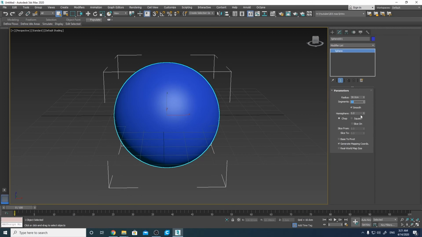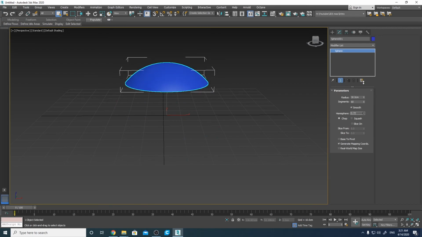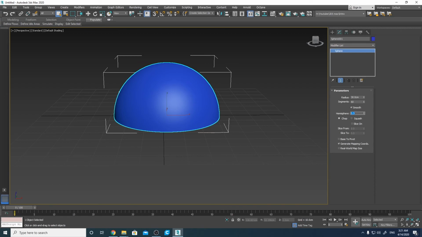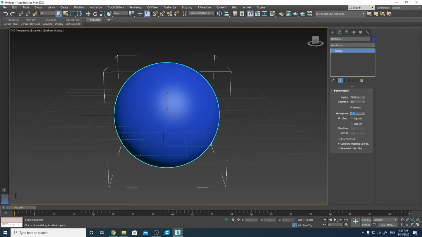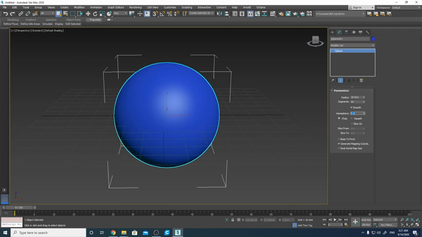You have here a lot of settings. Hemisphere, if you want only half a circle, if you don't want the full circle. So if I go 0.5, you have a half sphere. If I go to 0, you have a full sphere. If I have 1, then you have nothing. It's completely cut.